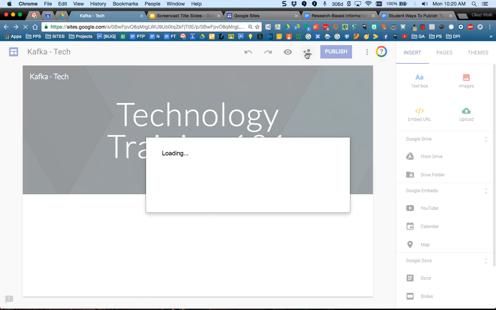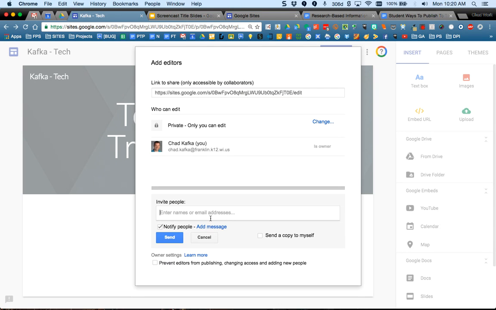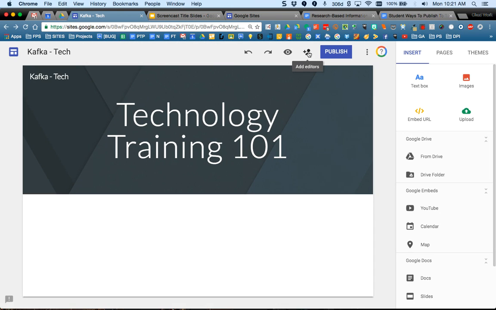If you're going to add editors, or if you're building this as a group project, one of you will have to click and add the others. So if I click on there and I start typing the name of my partners here and I give them edit access to my site, that's how you do that. Again, you only want to add editors. This is not how you get your site out to be seen by others. How you do that is using this publish button.